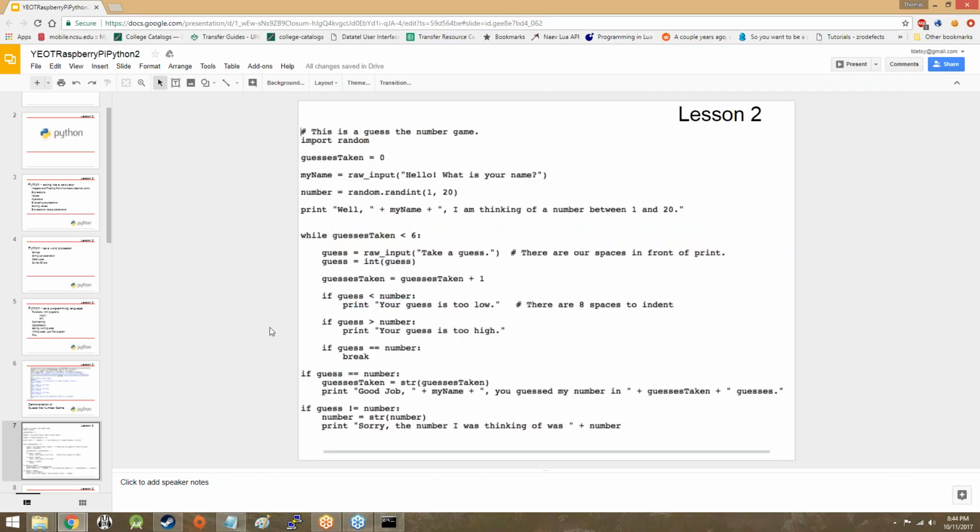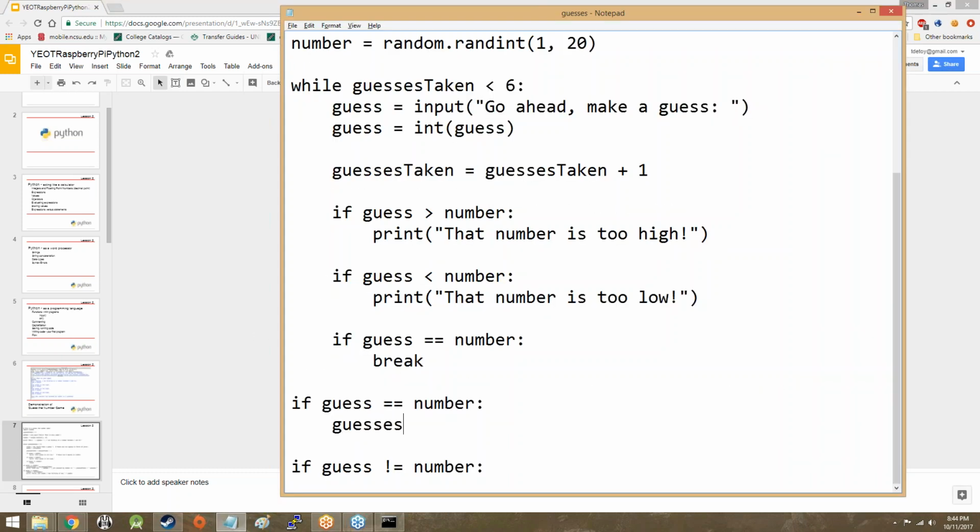Okay. So guesses taken is going to be turned into a string. We're just doing the opposite of what we did up here. We're taking an integer, guesses taken, and turning it into a string so that we can then print it to the screen. Well, good job.